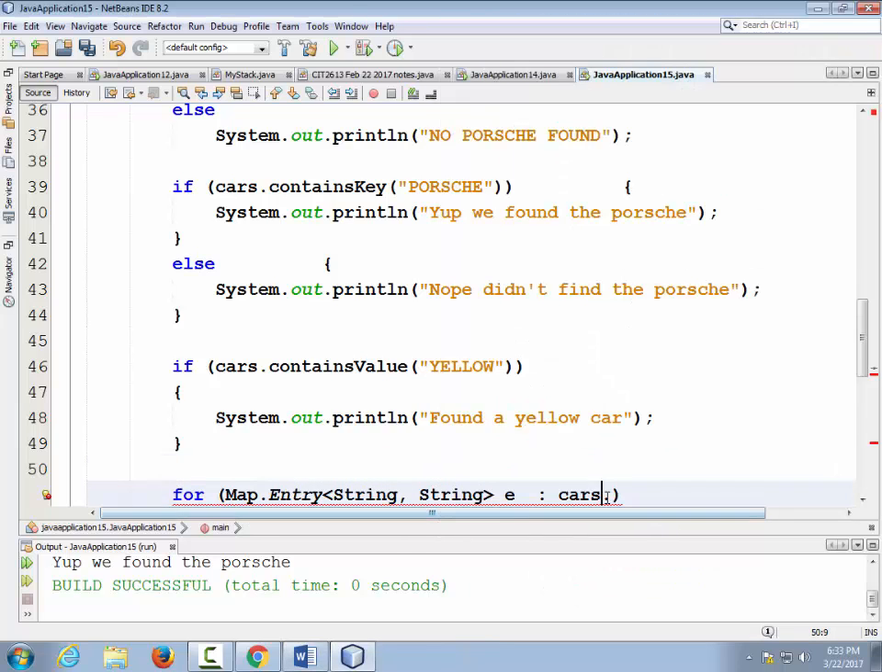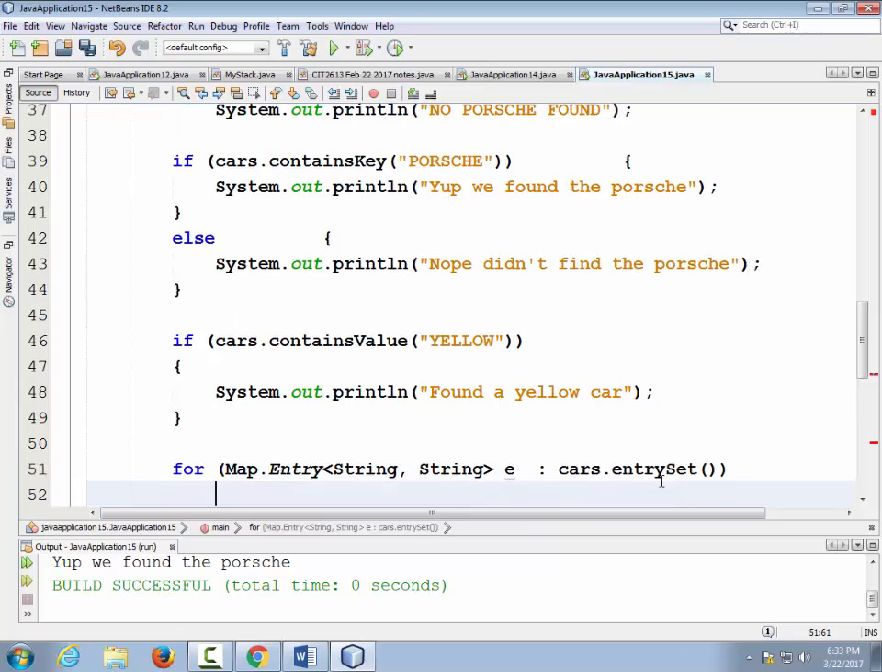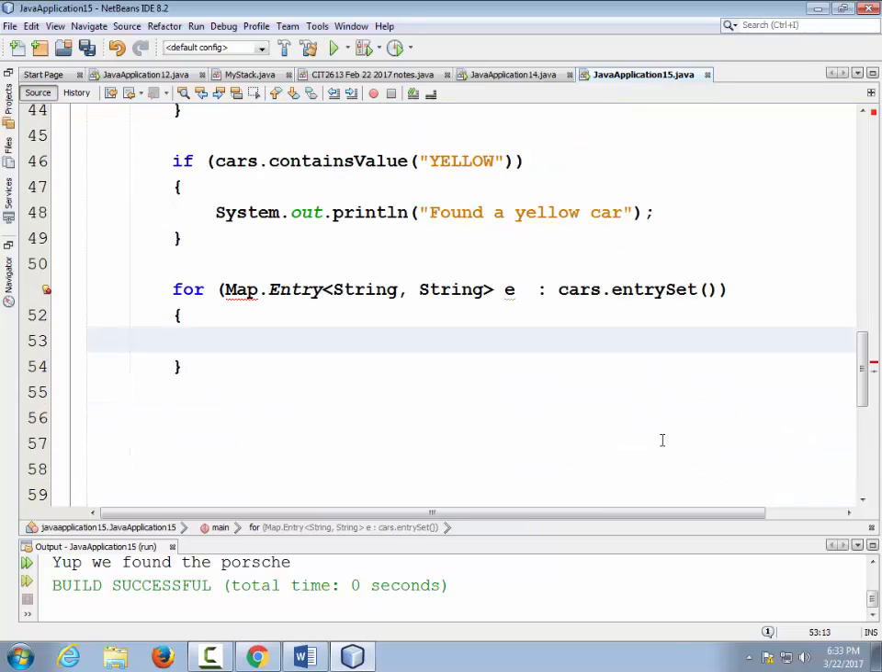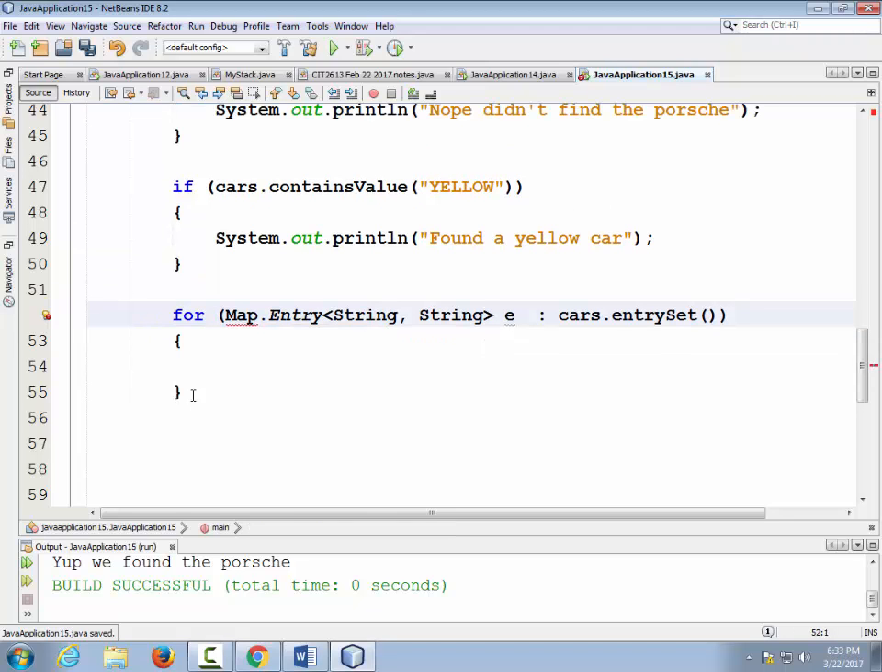dot entrySet. It's going to complain about the class name Map, so we have to add the import for that. So what this does is it steps through the hash table item by item, putting each one into element E, and E is of type Map.Entry.